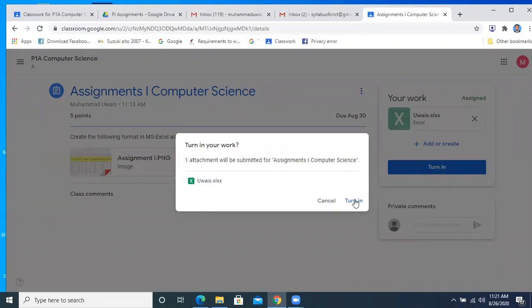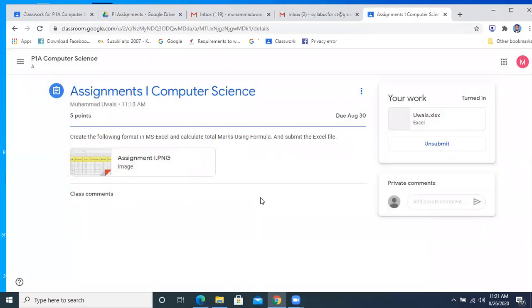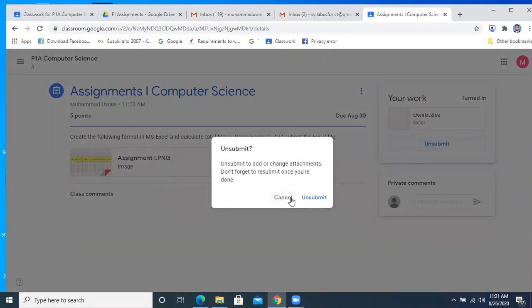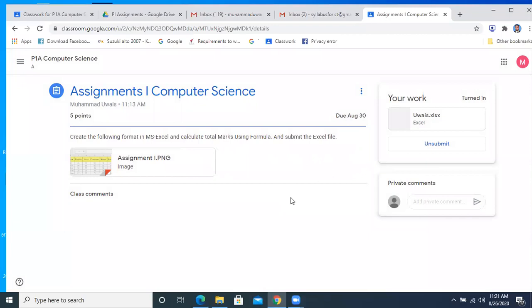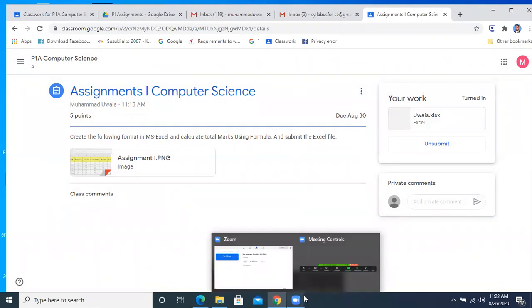This is the file name. You will click on turn in. Now you will see that the assignment has been submitted. Once submitted, if you click on the unsubmit button and the due date is still there, it could be unsubmitted. But normally you submit it once and then that assignment is submitted, because normally there is a restriction by the teacher that once you submit, you can't submit it again. So this is the procedure for how you can submit your assignment.